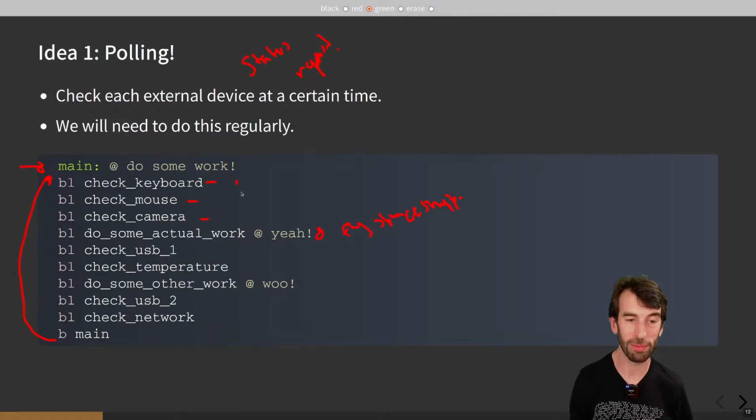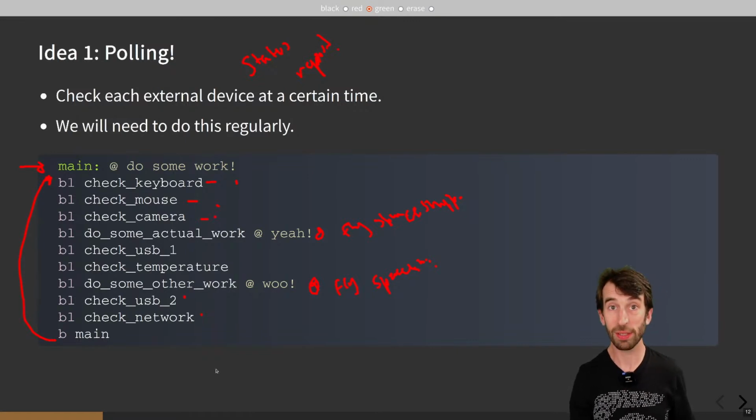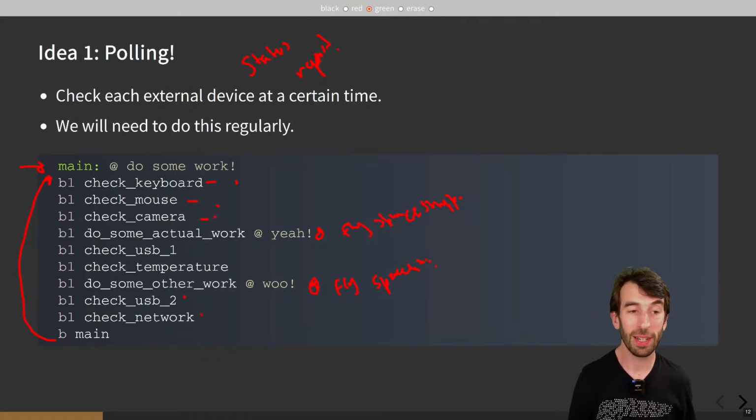So this is like what's going on Riker, what's going on Geordi, what's going on Data. Fly the spaceship. Check USB 1, check temperature, do some other stuff. This is actually the actual work we're doing. Fly spaceship. Check USB 2, check network, etc. So this works. Often this works fine.